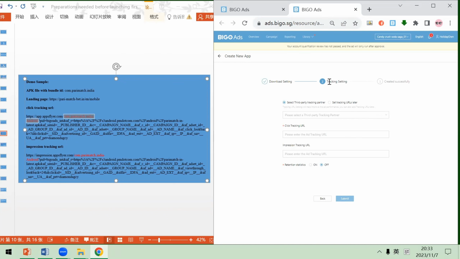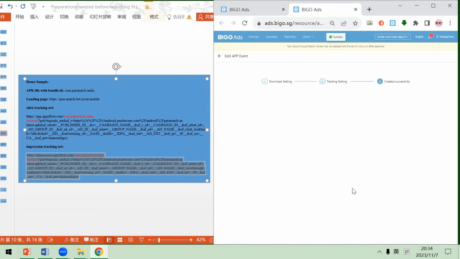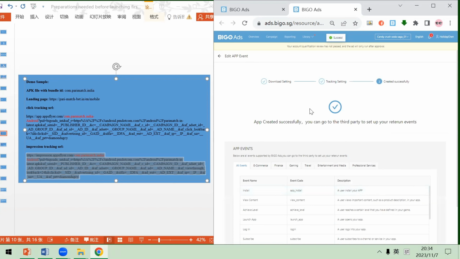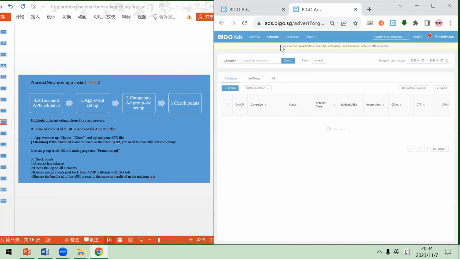And next page is about tracking setting. Because I use AppsFlyer, so I choose it from the playlist. And I paste the tracking link here and submit. Okay, so far we have step 1 finished. So we have set up the app event. Then move on to the step 2 about campaign creation.